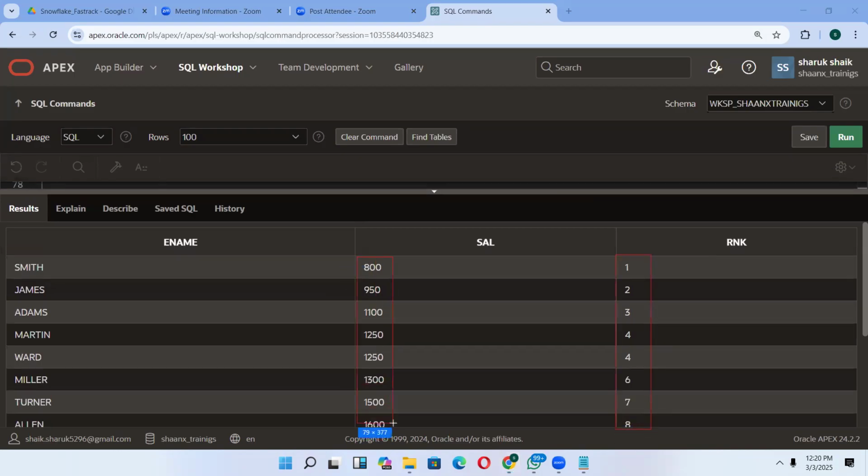You can check it here. 800 is the first one, then 950. Guys, this is based on the scenario. Sometimes if you get a low score, you will win. Sometimes if you get a high score, you will be eliminated. Scenarios like that will be there to find the ranks. Now, let's check, guys.